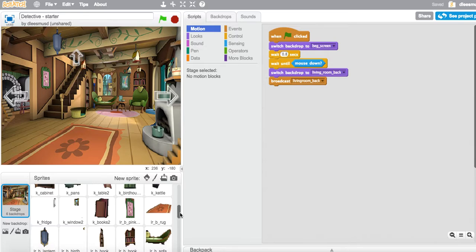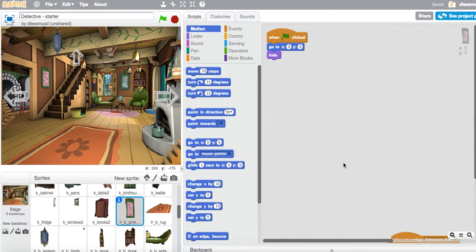And so how we're going to do that is right here under, let's take a look at the very first one. Right? Well, we want to start with when green flag clicked, go to 0, 0. That's the way I have all of these set up, is they're all set at 0, 0, and they'll be placed exactly where they need to be. And we want it to hide, right?